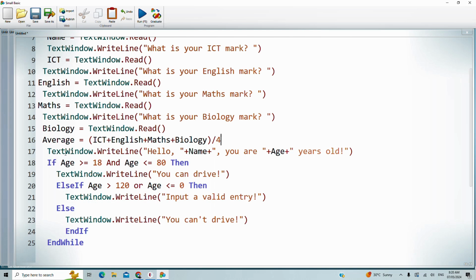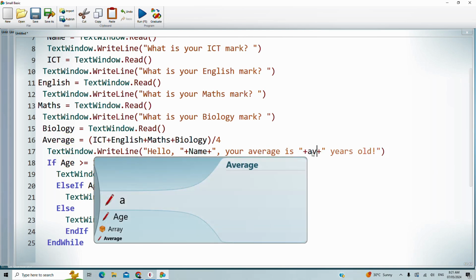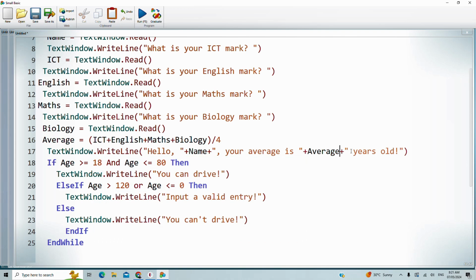The program is going to display text window, the right line, hello, name, your average is, and then here you can use the average. There is no need for this one anymore. And if this average is greater than or equal to 60, less than or equal to 100, the program is going to write you passed.